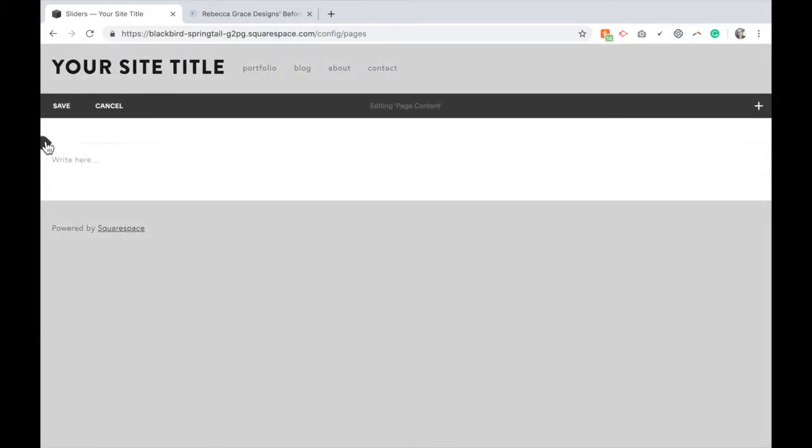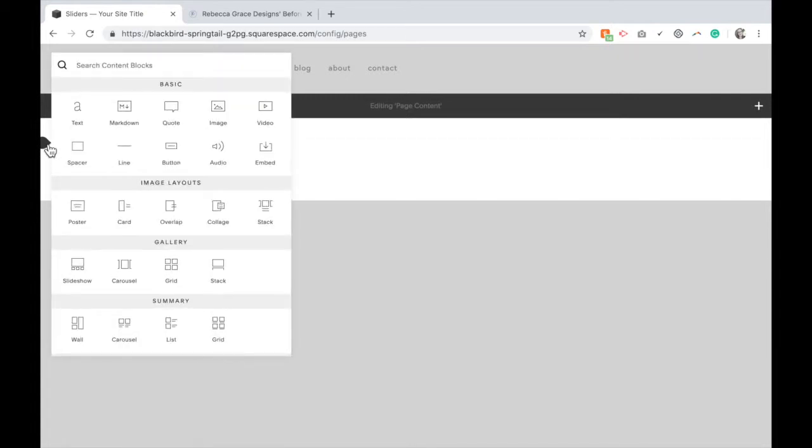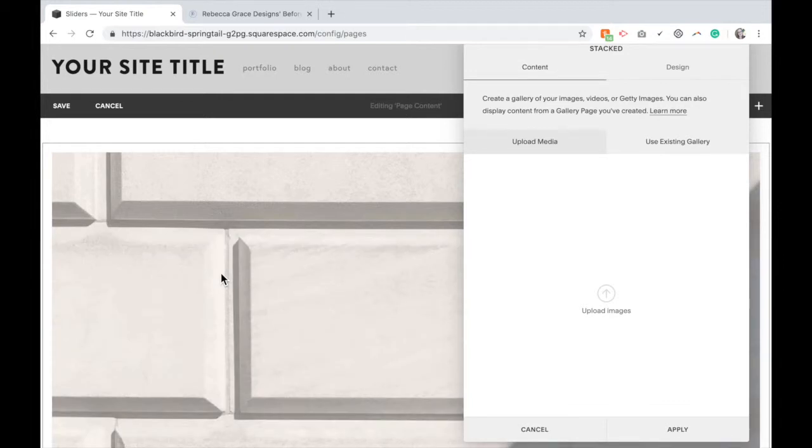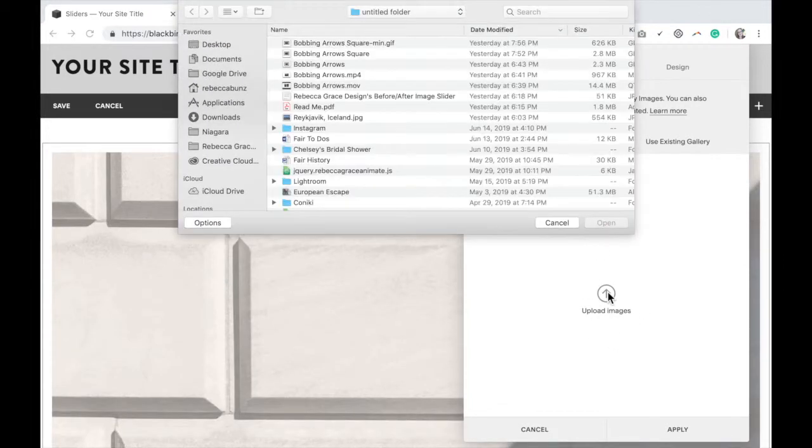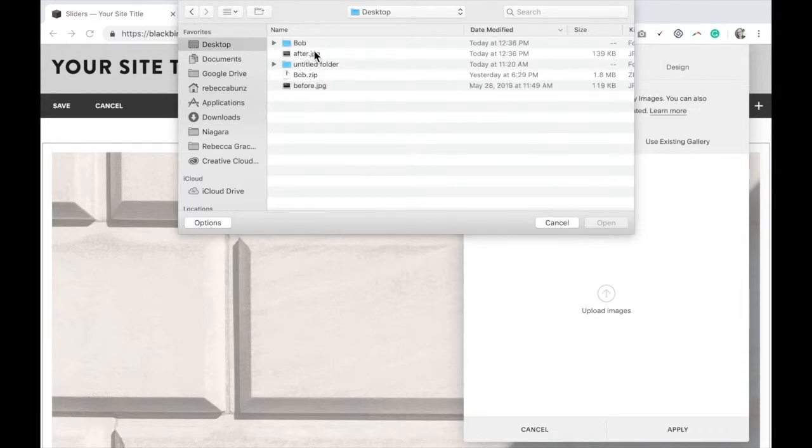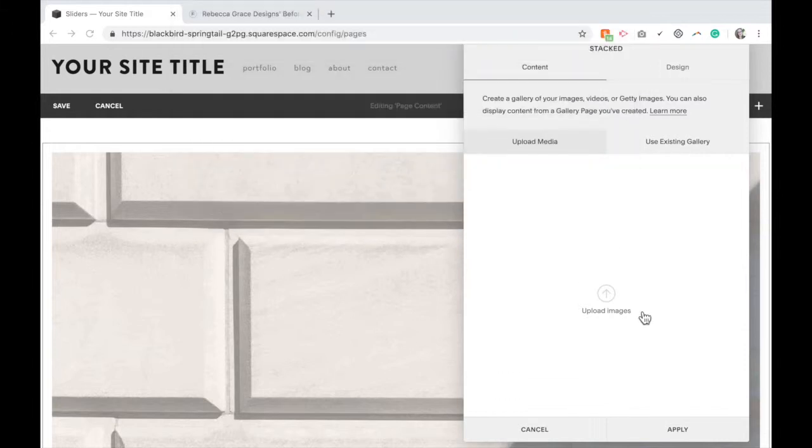Okay. Then we're going to click on this spot here, and we're going to add a stacked image gallery. So not an image layout, the gallery, stacked image gallery. Okay. We're going to upload our images. So we have our before and after image that we're going to upload.